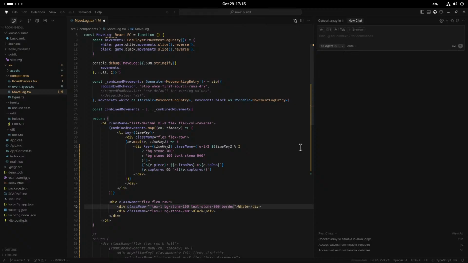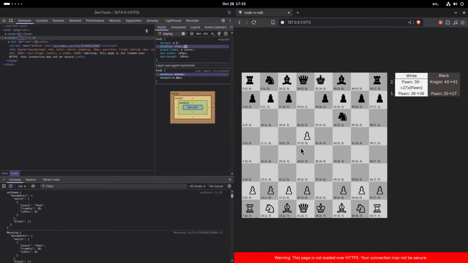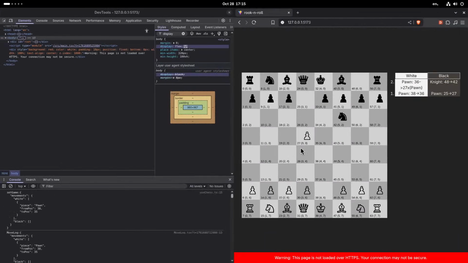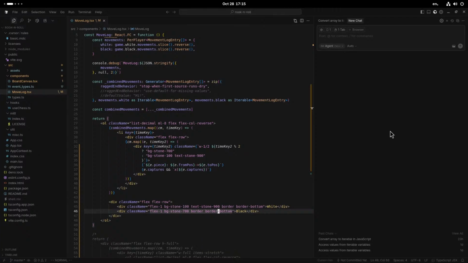Border bottom. Yep, that's what we're going to do. Oh, you know what? It's a border everywhere. Let's change that.